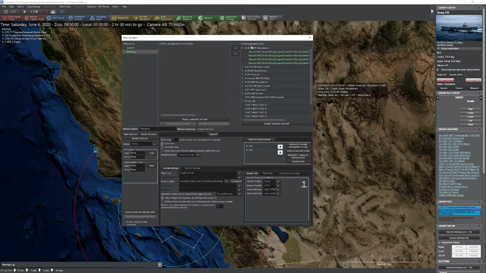So let's go ahead and grab these KC-135s. I'm simply going to assign them. And I'm going to say that I want 2 on station at all times. And I'm going to disable the one-time rule. I'm going to do a continuous loop for navigation. Flight size is going to be single aircraft. We can define this so that it comes in pairs to make things a little bit simpler here, in which case we're going to get 2 launched at a time.